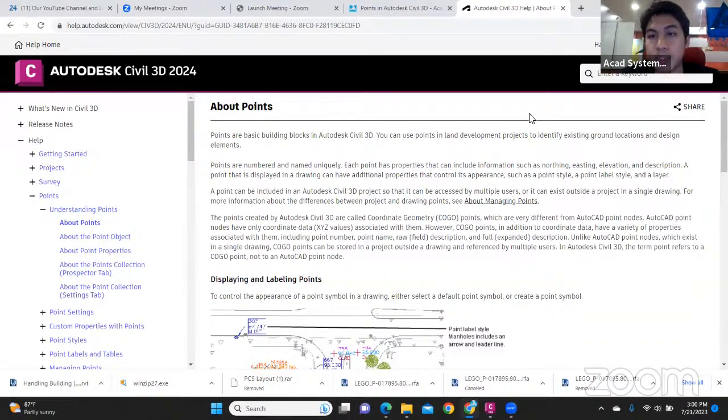You can use points in land development projects to identify existing ground location and design elements. You also need to understand that points are numbered and named uniquely. They have certain properties such as northing, easting, elevation, and description. In Civil 3D, points are known as COGO points, or coordinate geometry points, which are different from AutoCAD points.